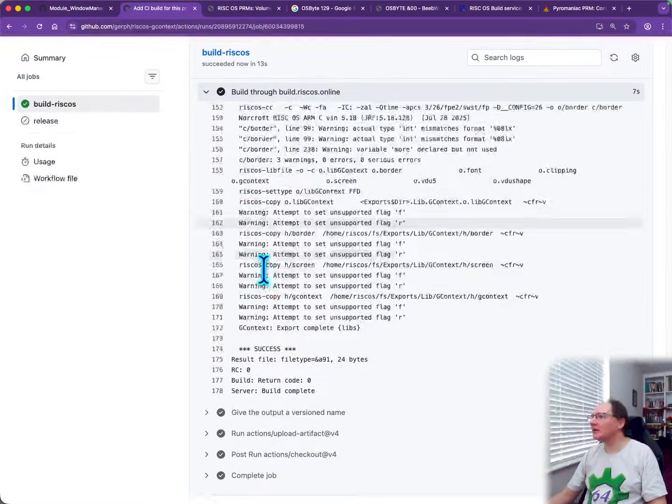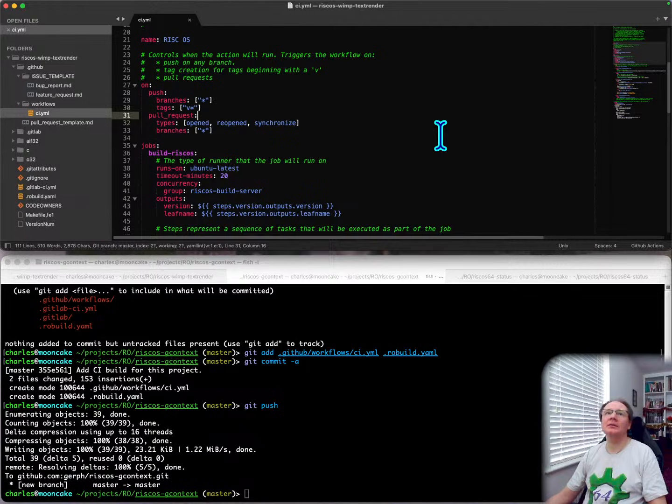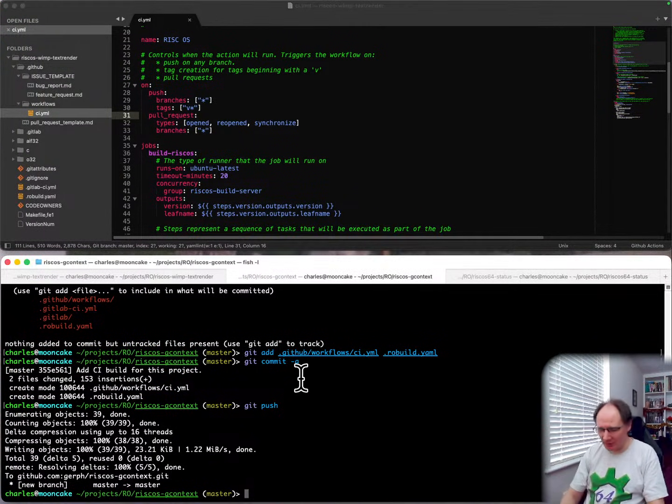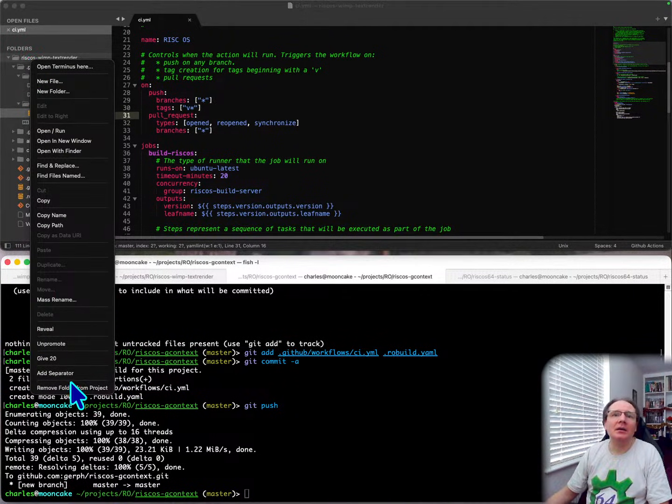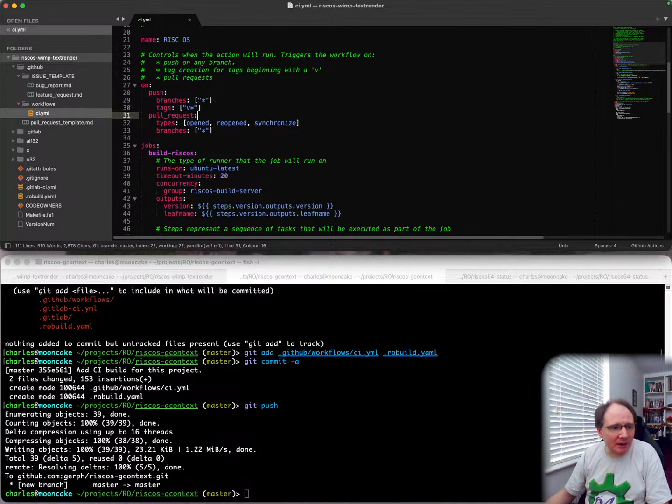So I think exports lib gcontext archive file 24 bytes. Yeah, that's not right. So in the oops, no, where's my window gone? Oh, did I not open it? Oh, I know what I'll do. I'll add it here. Oh, it's moved off that window. I can't edit. Project, add folder to project.